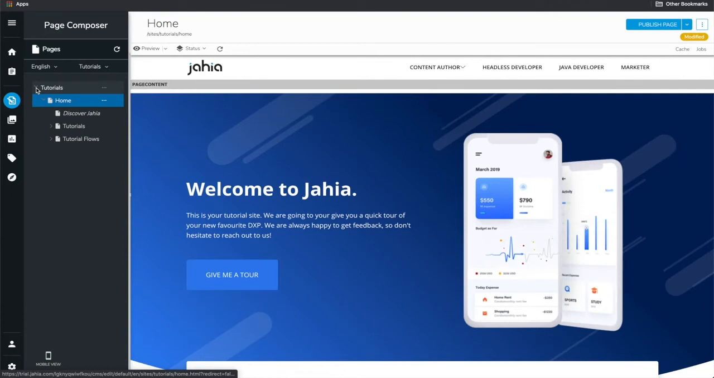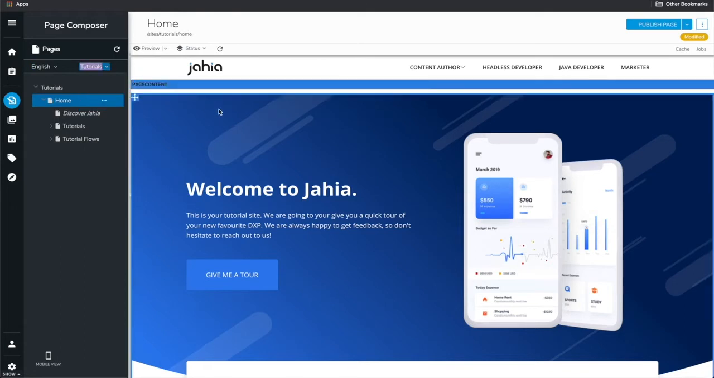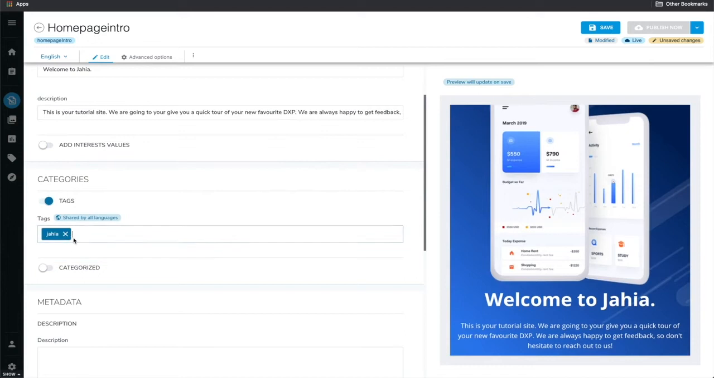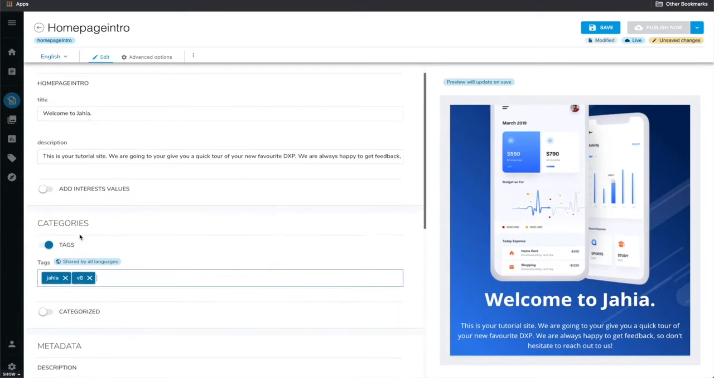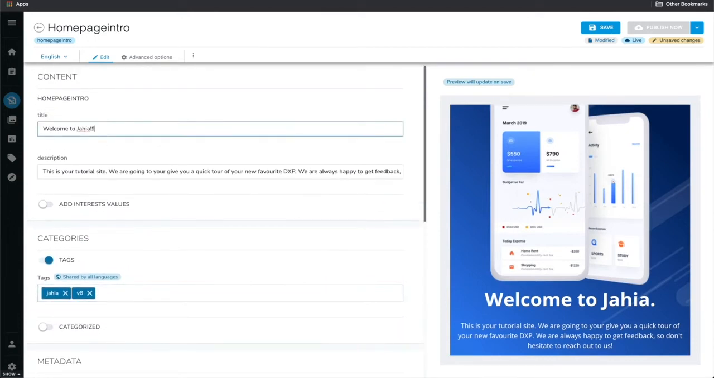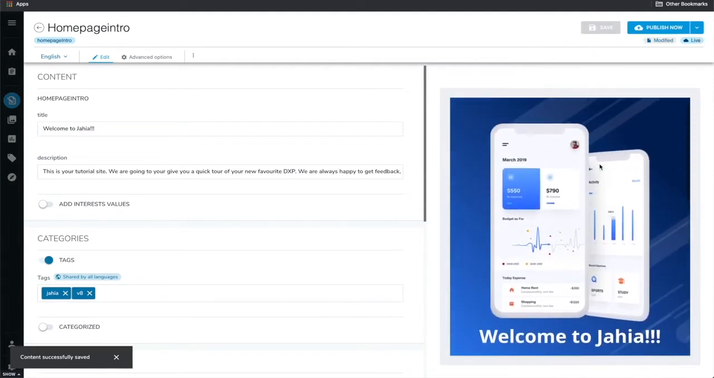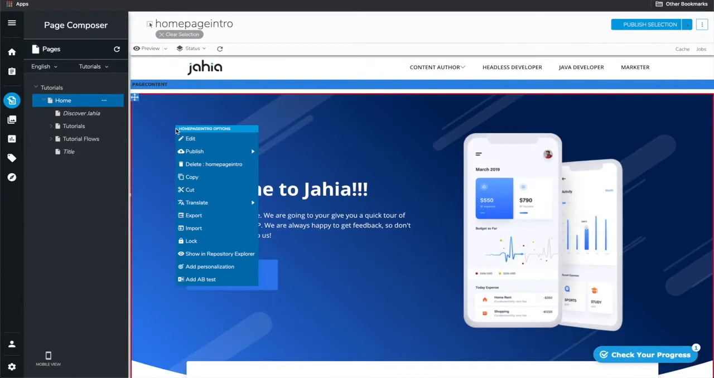This is the Page Composer, which allows me to select and navigate different digital experiences. In the new Composer tool, I can easily tag and modify my content with a contextual preview so I can see my changes in action. I can add personalizations and A/B test my content in a couple of clicks.